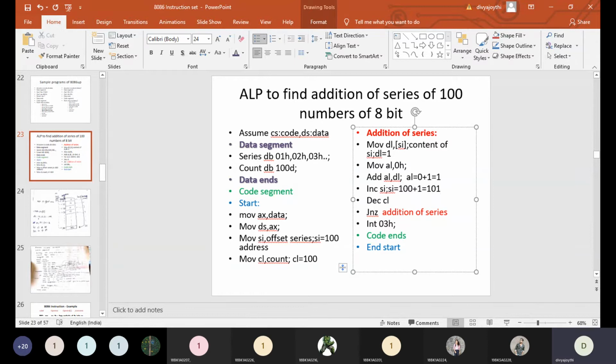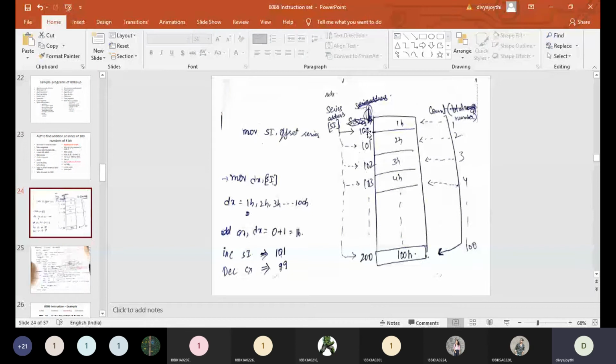I hope you people are following this particular statement. Till this particular statement, SI is carrying a value of 100 and now I'm incrementing my SI value. Incrementing SI means incrementing it by a value of 1. So now SI will be incremented to 101. Till now SI is having 100 and after the increment, SI is carrying an address value of 101.